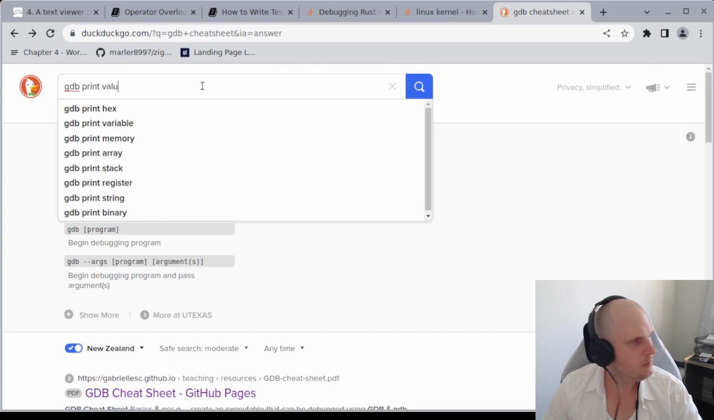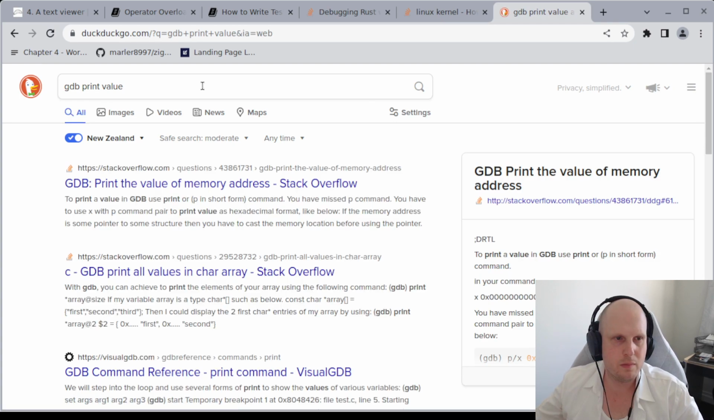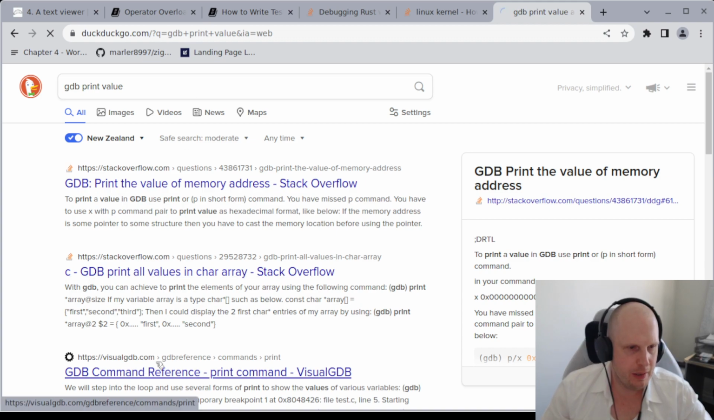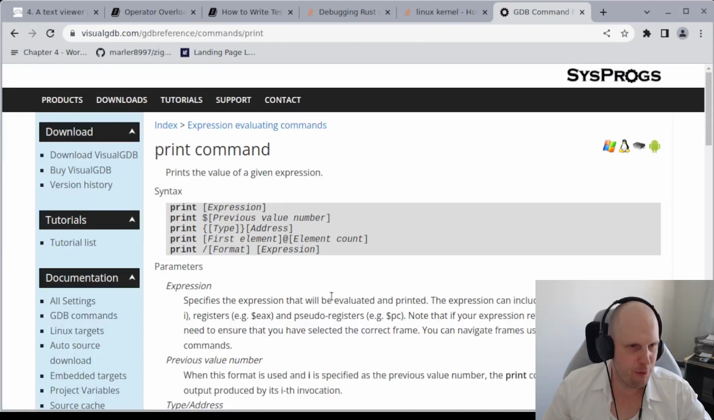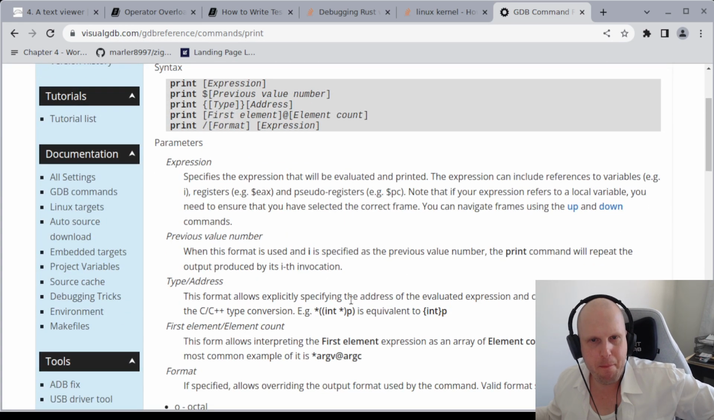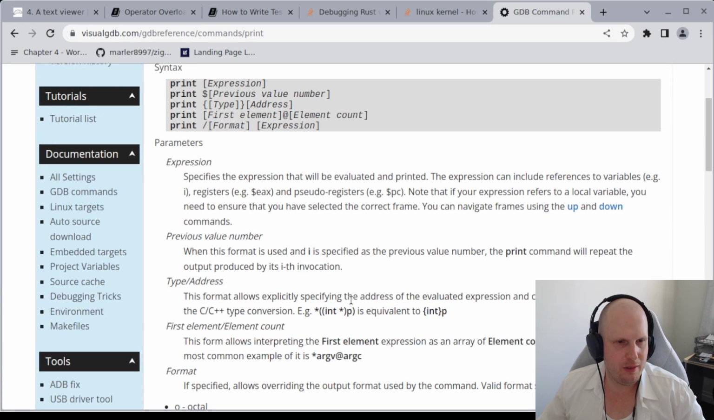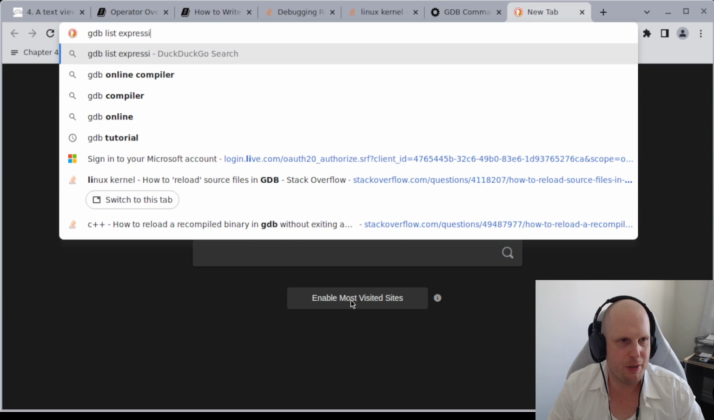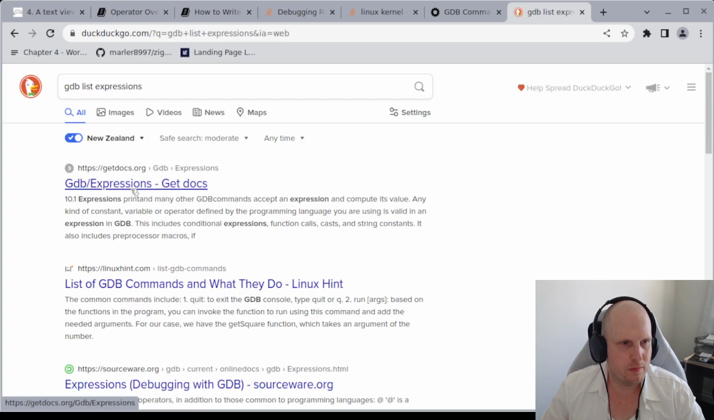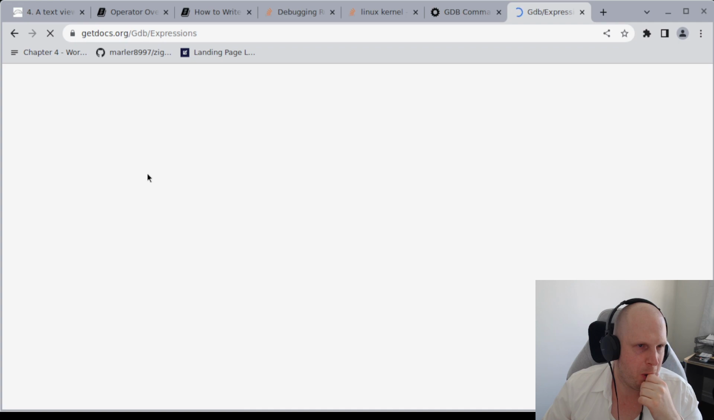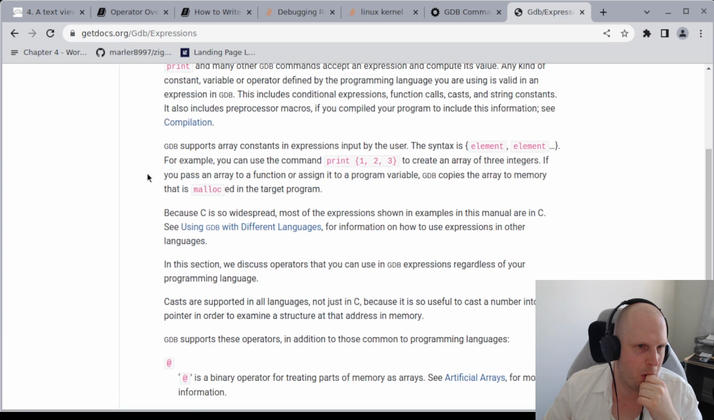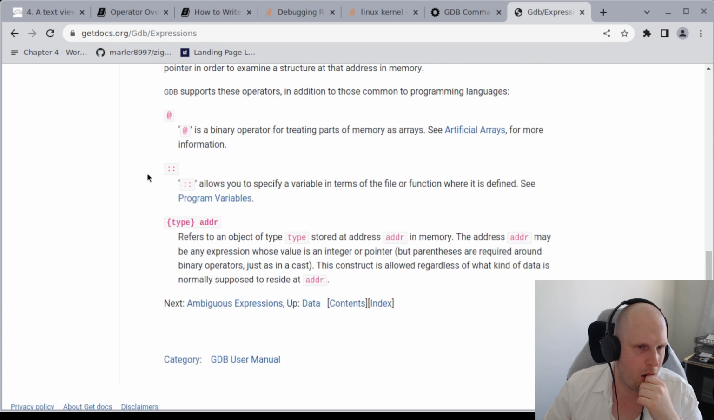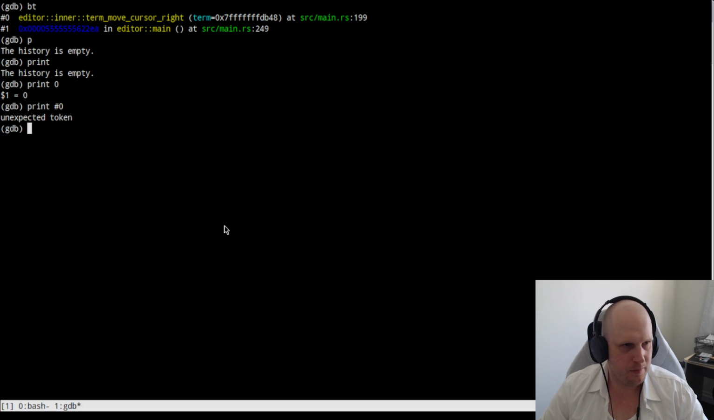GDB print value. Does this work? Not the value of a memory address. Okay, print an expression. How do I list my expressions or something? Right. Okay. GDB list expressions. GDB expressions. This is not going well.